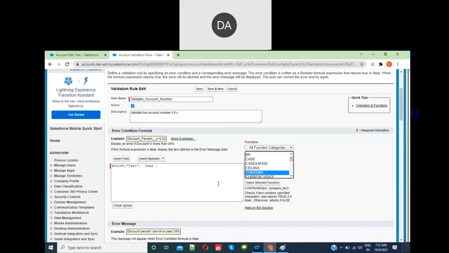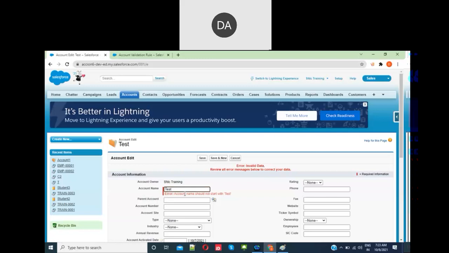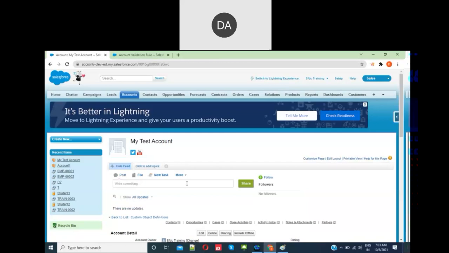Contains. Okay, so let's say there is another one, CONTAINS. What is CONTAINS? Here it is saying it checks if the text contains the specified characters and returns true if it does, otherwise returns false. Usually if it is starting with test, it throws the error. But let's say my test account. Save. It is saving. Even this is also a test account.